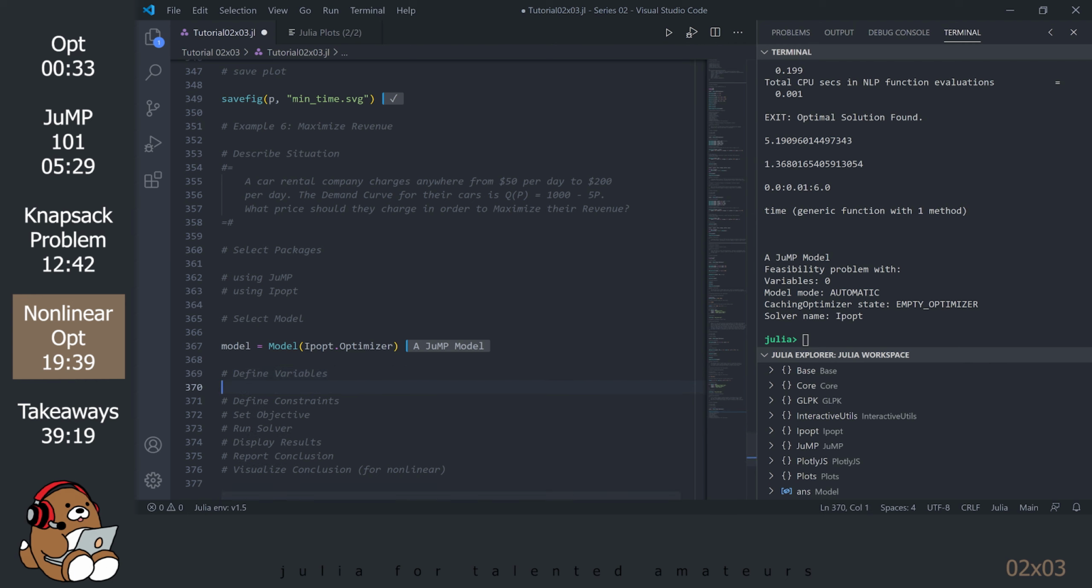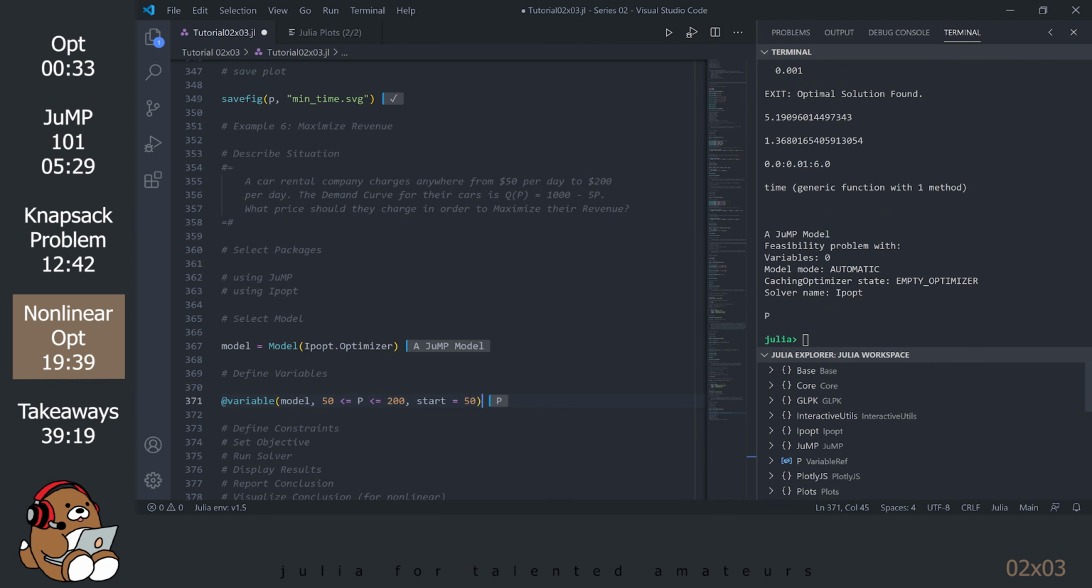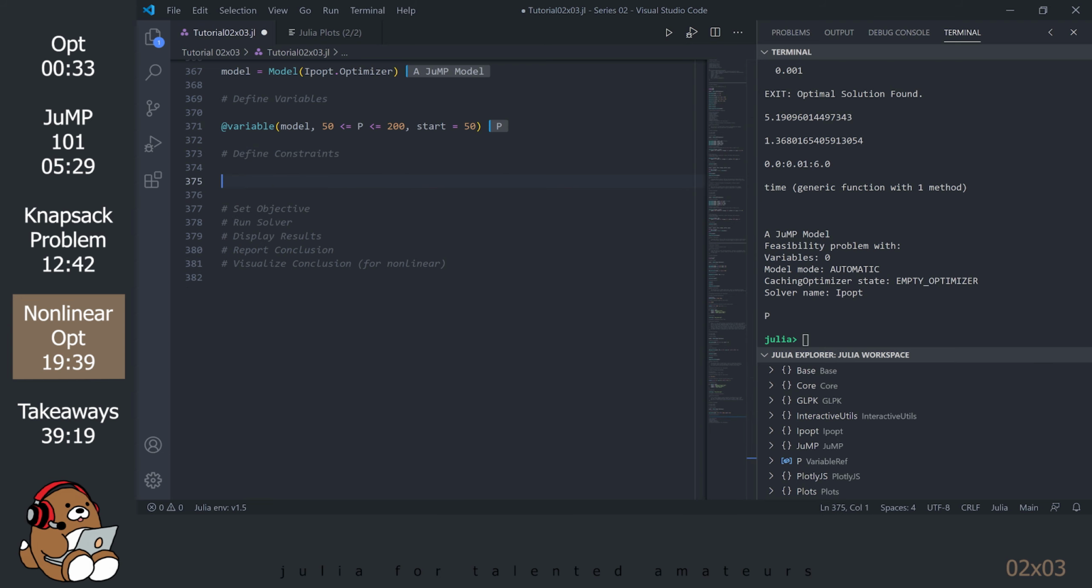The variable in this case is P for price, which is a number between 50 and 200. Tell your model to start guessing at 50 and not 0. Select the row and hit Shift-Enter. There are no other constraints in this example, so enter #none. The objective function is the revenue function, which is price times quantity. We can use the demand curve function to plug in as our quantity. Select the row and hit Shift-Enter.